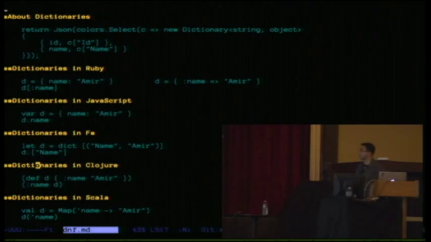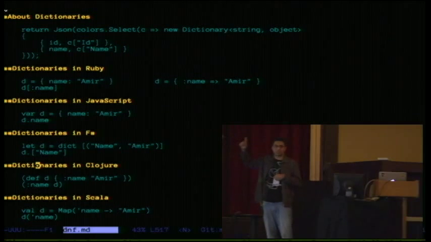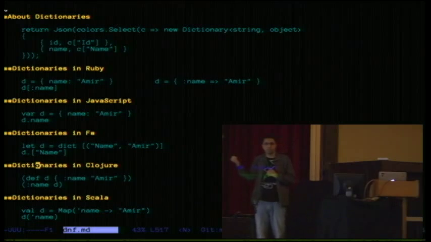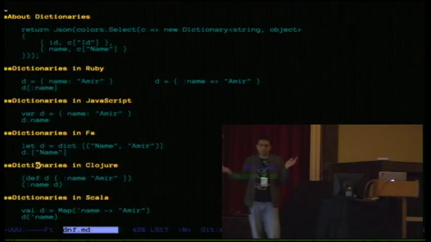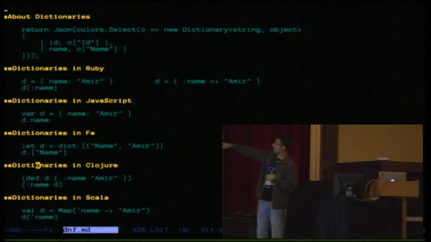Clojure is interesting too. The parentheses are on the wrong side, as you can tell, and the method invocation is also on the wrong side. But it's still pretty elegant, right? You define it, you give it the name, key value pair. Commas are optional in Clojure, so they're just considered white space, which is interesting. And then to access the value, you just say name for D. Okay.